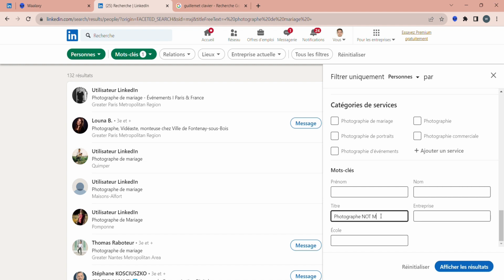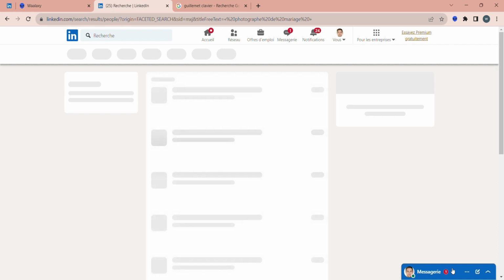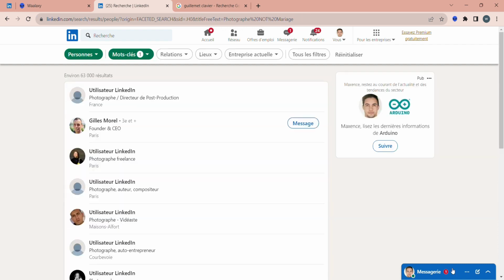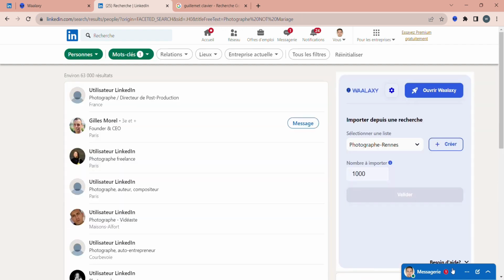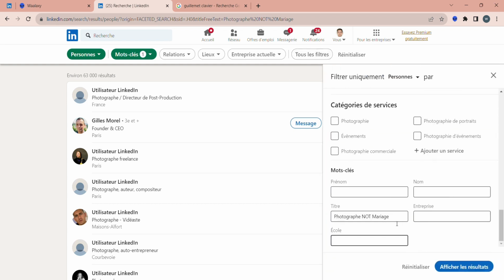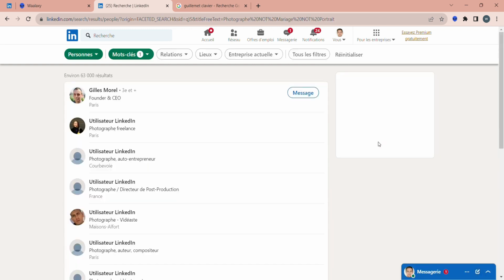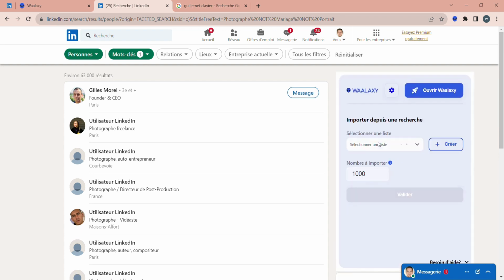By formulating the query in this way, you'll get results that include photographers in the title, but exclude those with wedding in their title. In this way, you eliminate a specific subcategory of photographers, those who specialize in wedding photography, to potentially target those who are more generalists or who specialize in other areas of photography. Don't forget that you can add as many NOT terms as you like to further refine your search. For example, photographers NOT wedding NOT portrait, if you also want to exclude photographers specializing in portraits.